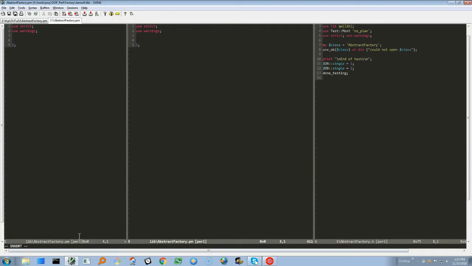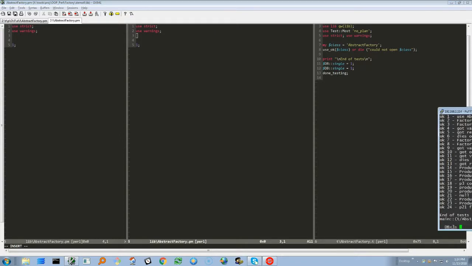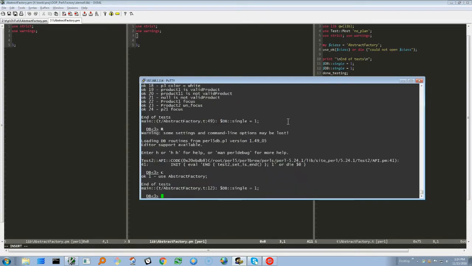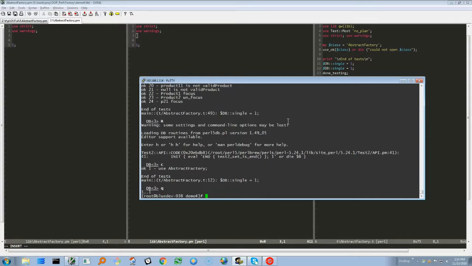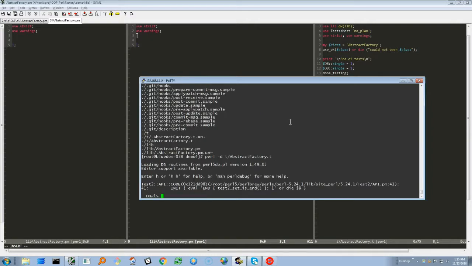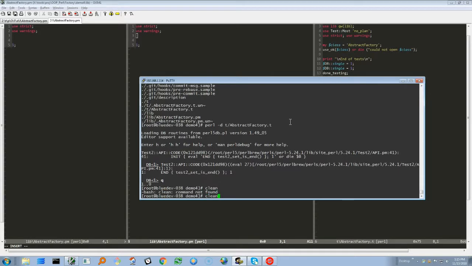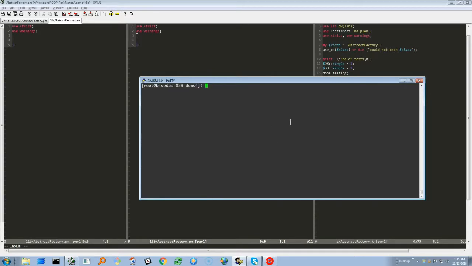Abstract factory is the name of the library. I've got that created in a lib directory, and abstractfactory.t is the name of my test script, which is sitting in the test directory. I've got my debugger sitting at the root of that directory. Let me quit this and then clear the screen. There. Okay.